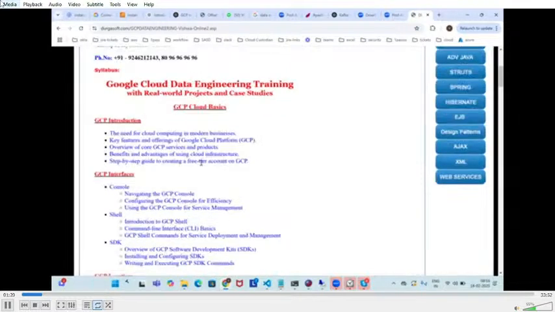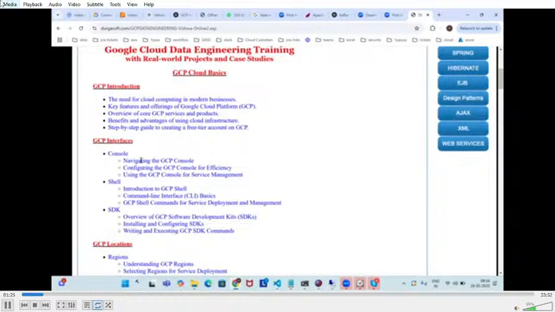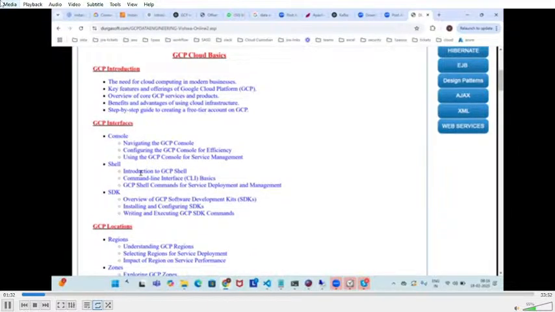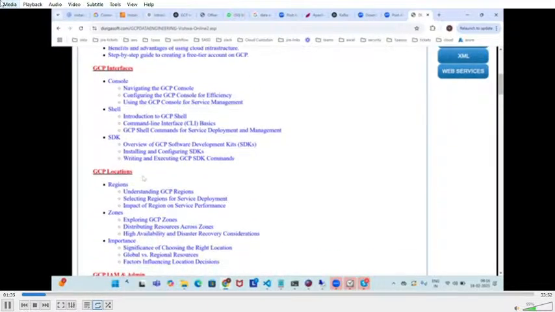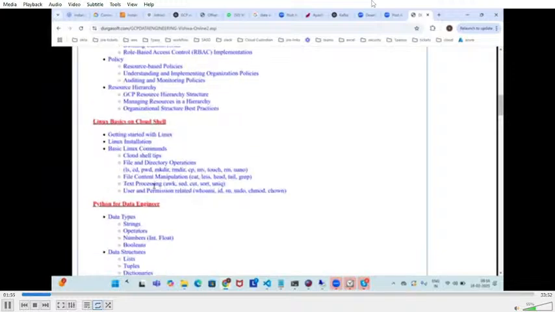Google Cloud Data Engineering training: GCP introductions and GCP interfaces. Completely basic, a few interactions with the GCP cloud, how to log in and how to provision things, for those who are not aware of the GCP cloud. GCP navigation, cloud account creation, services provisioning and accessing, everything we are going to see here, then GCP locations, and IAM and the admin part.